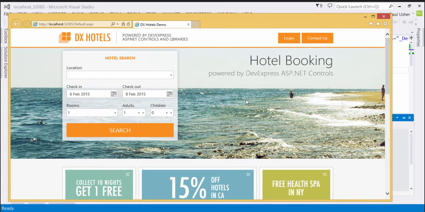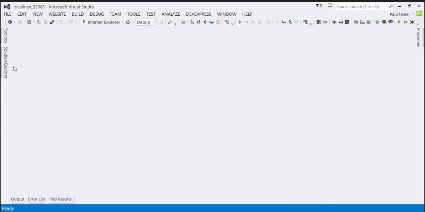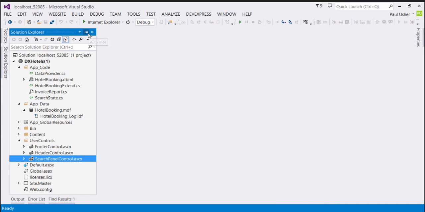Of course, there's no point pressing the search button. It would simply result in an error because the results page doesn't yet exist. So let's close those up. And now we'll build the results page.